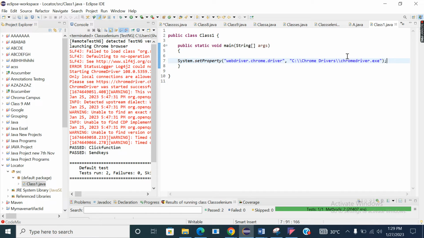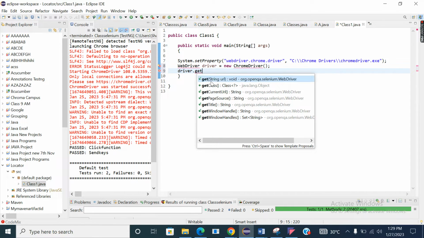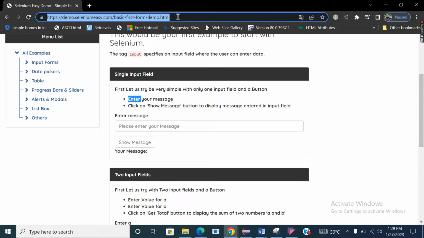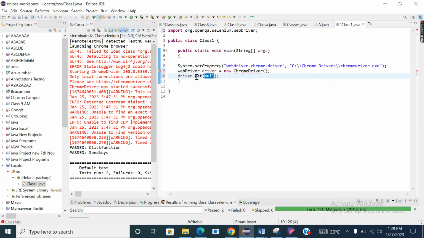Okay. Second line, I am writing over here WebDriver driver equals new ChromeDriver. Need to do like this and end it. After that, I have to give again driver.get, give the URL of whichever website I want to open. Suppose I want to open this website, so I double click on this, save the path, and paste the URL that I copied over here.